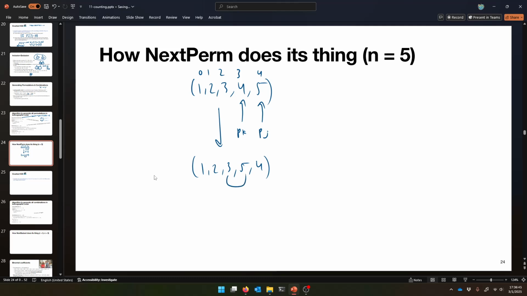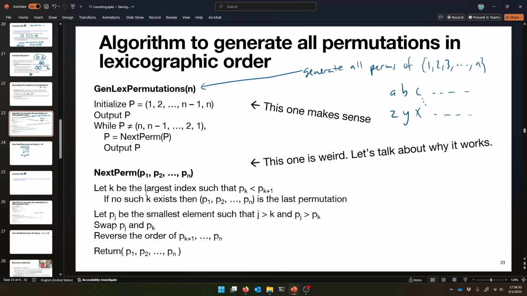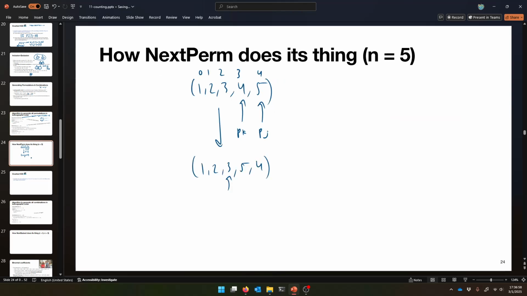Does that make sense? So k could be this element. pk could be that element. So index k could be like 2. Does that make sense? That is the largest index such that this is true. The thing right after me is still bigger. Immediately after me is still bigger. So that's my pk.